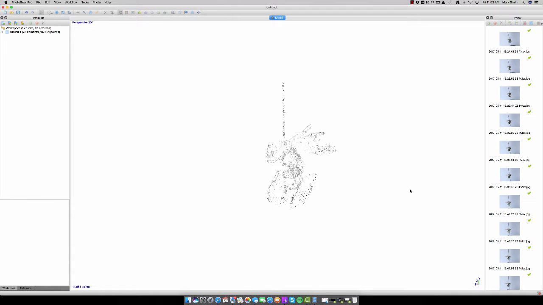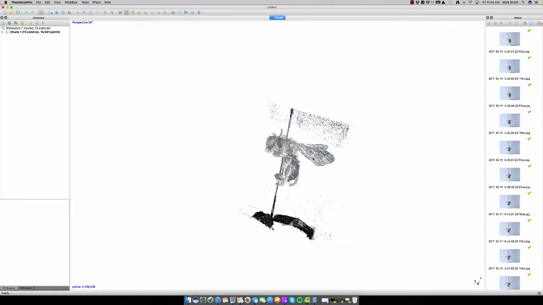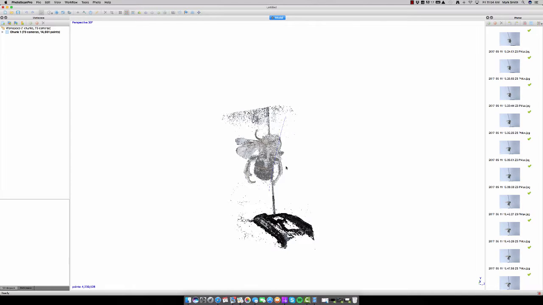Okay, now the dense point cloud is finished. So we know that because the dialog box just went away. It's going to still continue to show the point cloud that we had prior to producing the dense cloud, but to turn on the dense cloud, you want to move up to the top and you want to click on the next icon over. And now that's going to recreate the dense point cloud of that specimen a bit more.